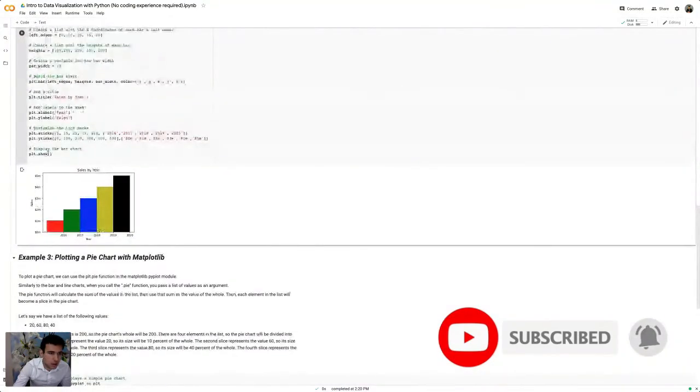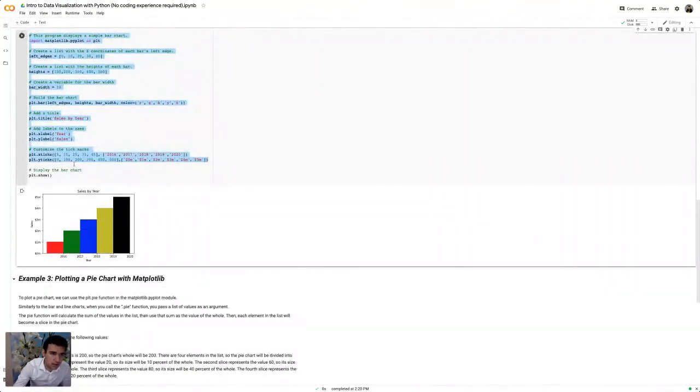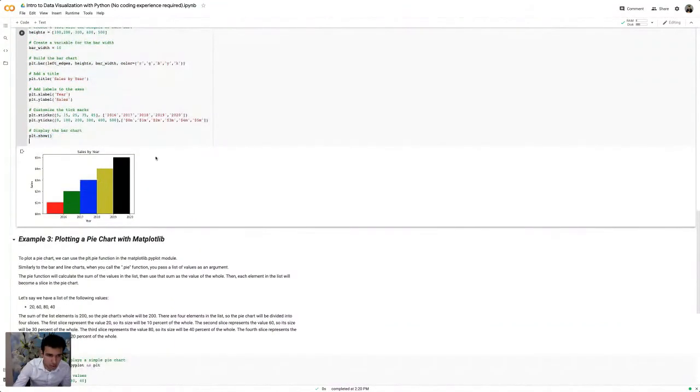And then we just show the bar chart with plt.show. You have to do this to show the actual chart. This will make all of the changes. This is all the back end stuff, and this is the front end stuff where it actually shows the chart. And here's our chart.